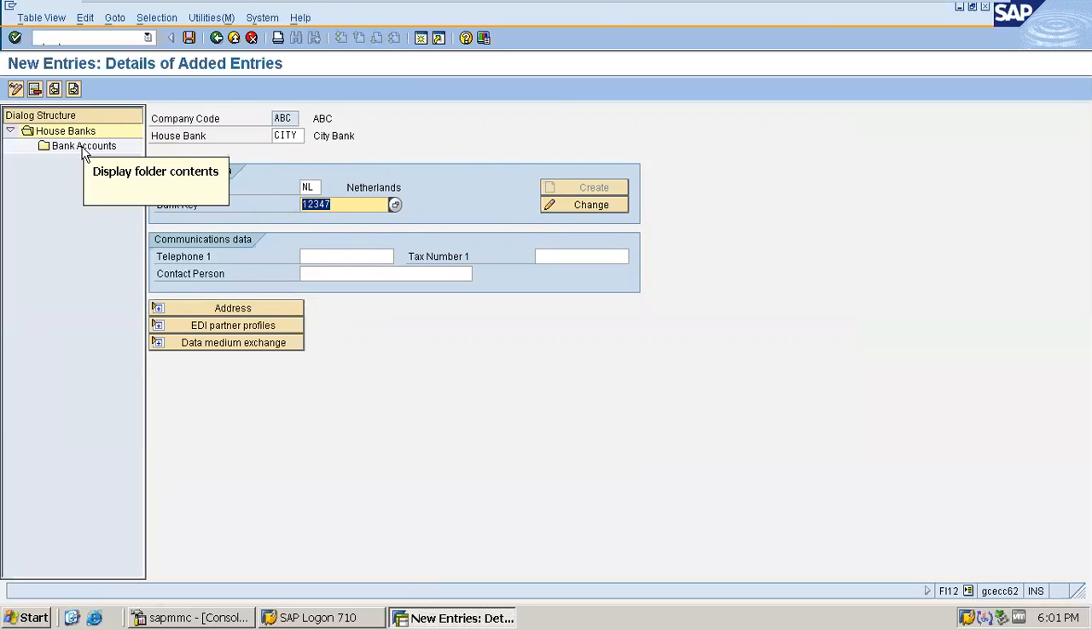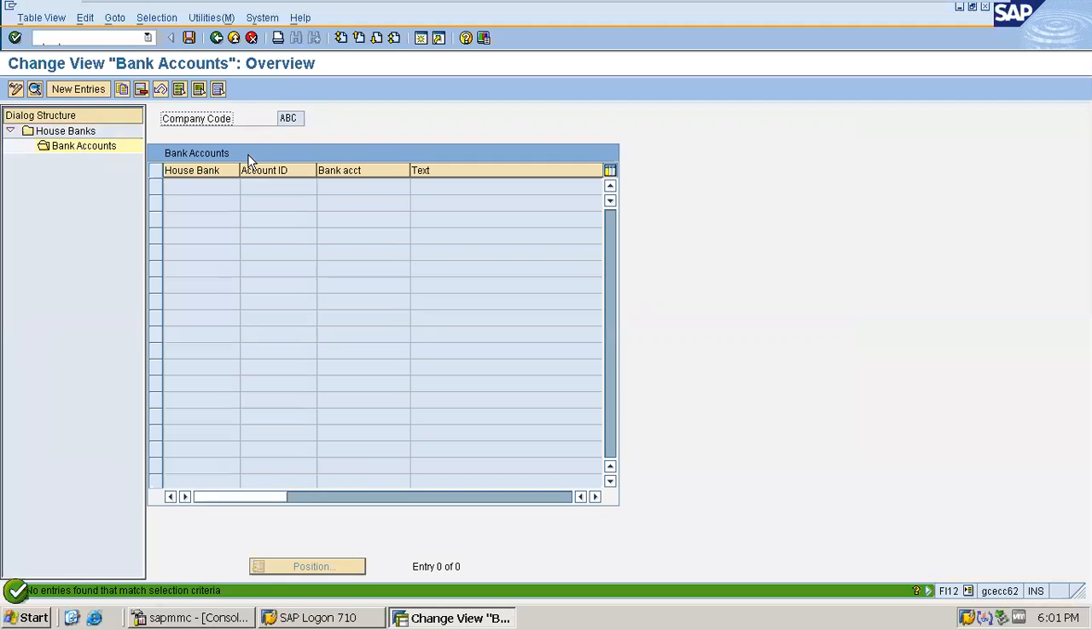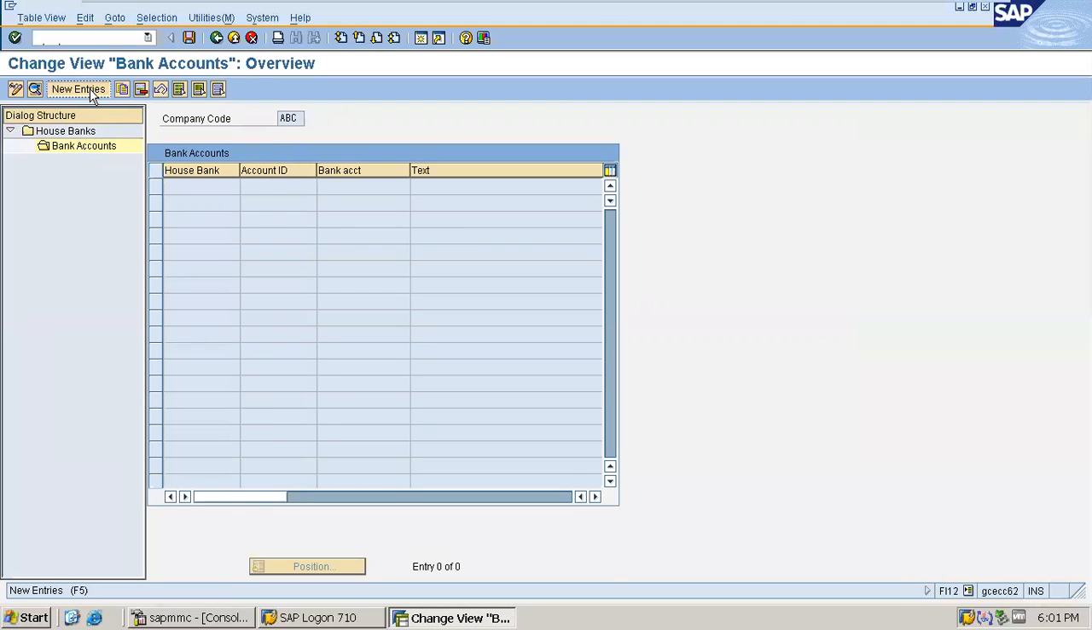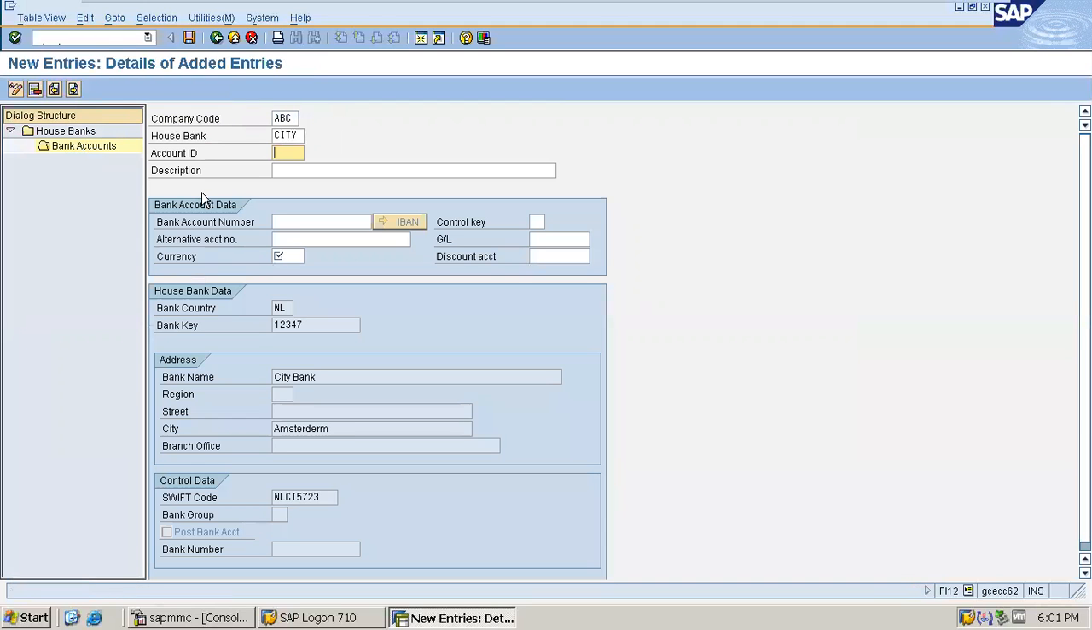Now I'll go inside the bank account folder and I'll give my GL account here. Now one account ID also needs to be given here. That account ID can be given as per my wish, and that is also an identity of a house bank. Now I have given account ID as city as per my wish. Description I'm putting in Citibank, and obviously currency would be euro.